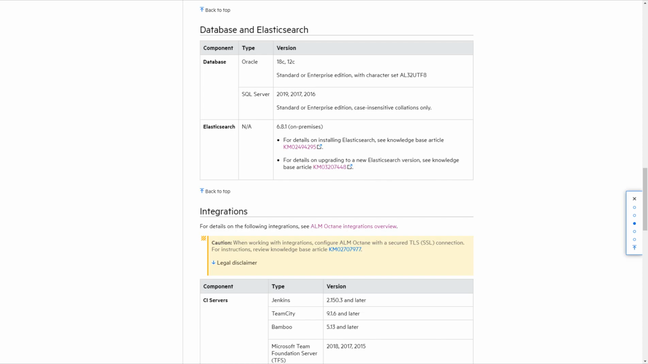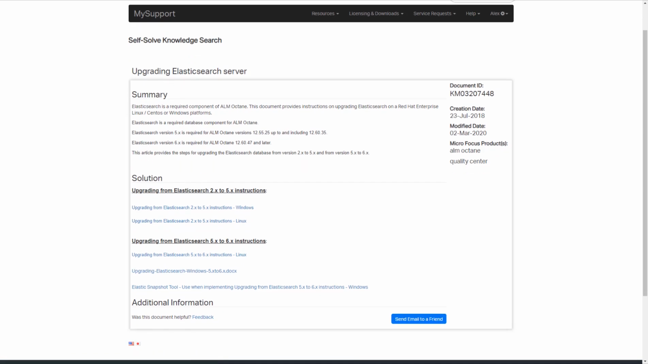Also, inside here we can find the knowledge base articles on installing and upgrading the Elasticsearch. And once you log in to the Microfocus account, you will be able to access the instructions on upgrading the Elasticsearch application.